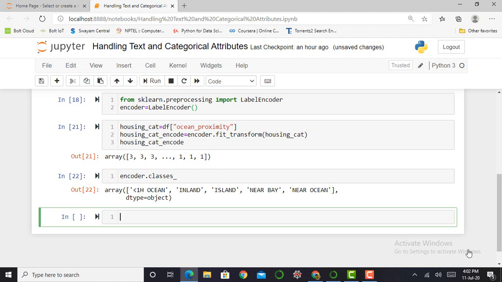But actually we want one attribute equal to 1 when the category is 1H ocean and another attribute equal to 0. So we can convert our array using another method called one hot encoding, because only one attribute will be equal to 1, that is called hot, while the others will be 0, that is cold. So scikit-learn provides a OneHotEncoder to convert integral categorical values into one hot vectors, that is 0 or 1. Let's encode the categories as one hot vectors.